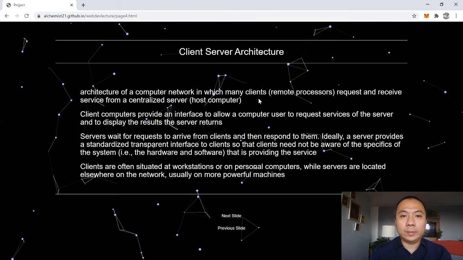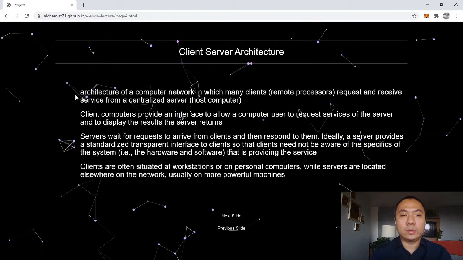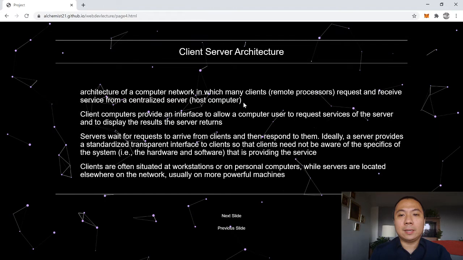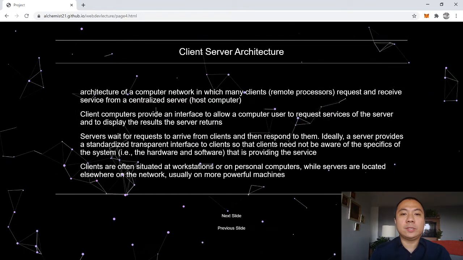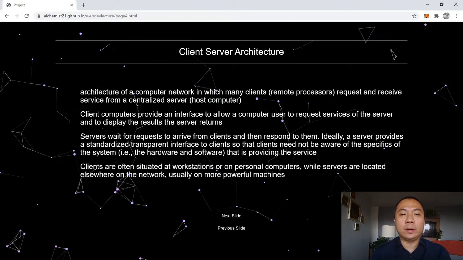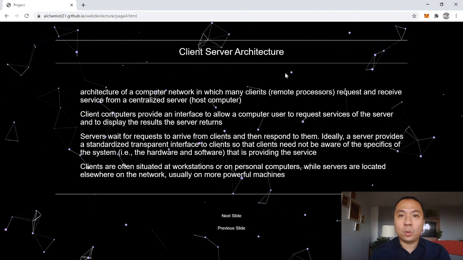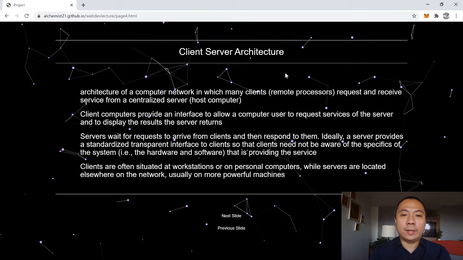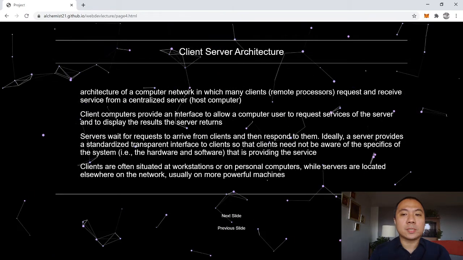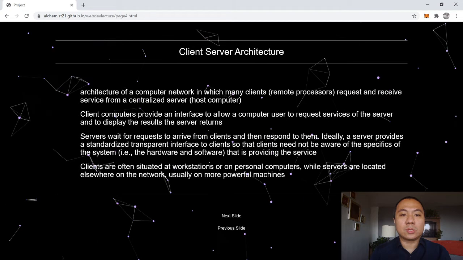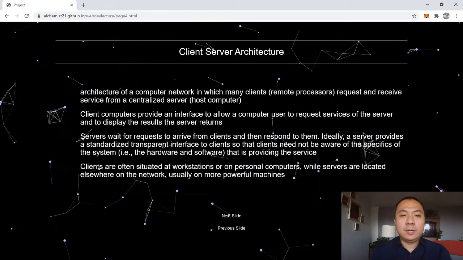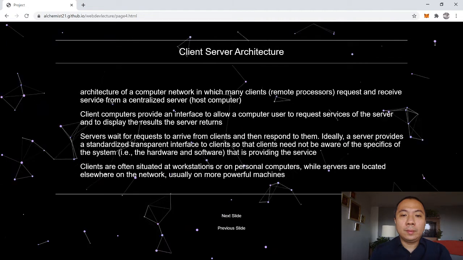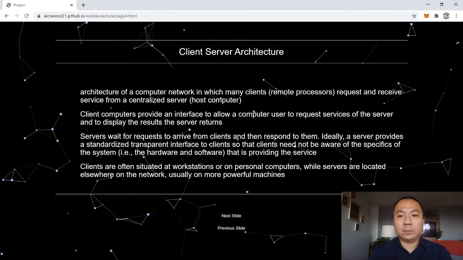So what is the client-server architecture? It is an architecture of a computer network in which many clients, or remote processors, request and receive service from a centralized server, also known as a host computer. Client computers provide an interface to allow a user to request services of the server and to display the results the server returns. Servers wait for requests to arrive from the clients, and then they respond to them.